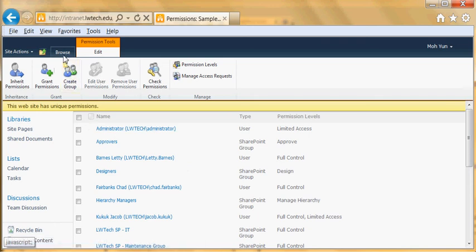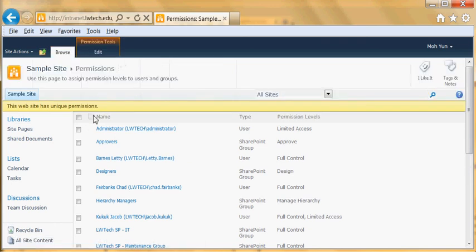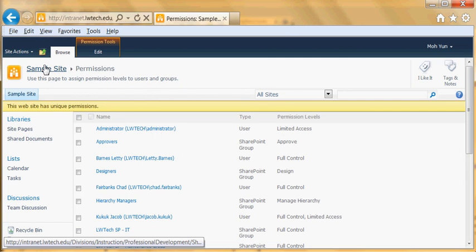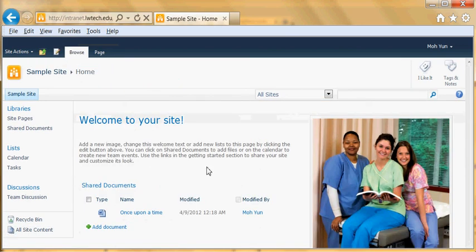So to go back to your home page, click on Browse, and then click on the site title, and it'll take you to the home page.